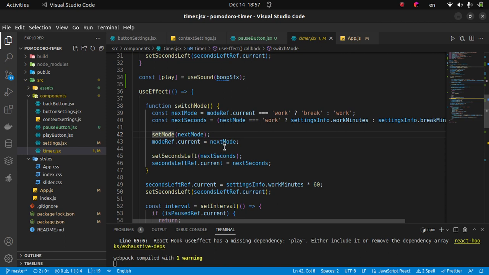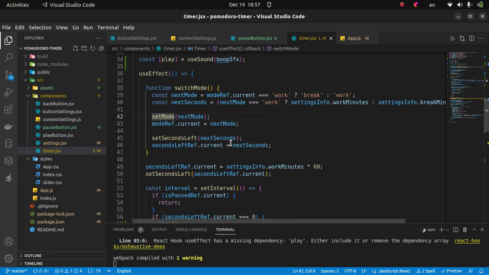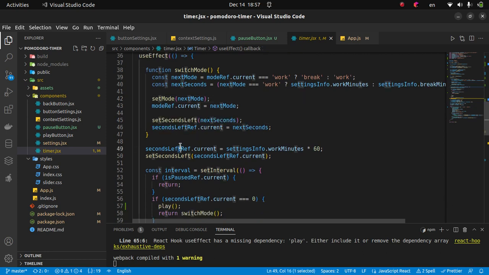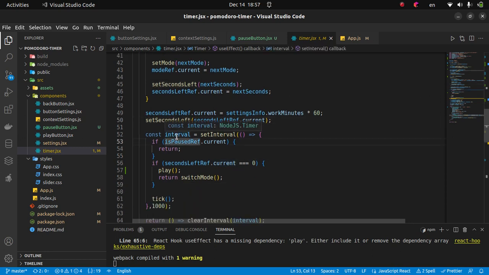secondsLeftRef is also a reference. In the secondsLeftRef.current I used settingsInfo.workMinutes multiplied by 60, and setSecondsLeft also has current. Also I have here the interval, it's setInterval.